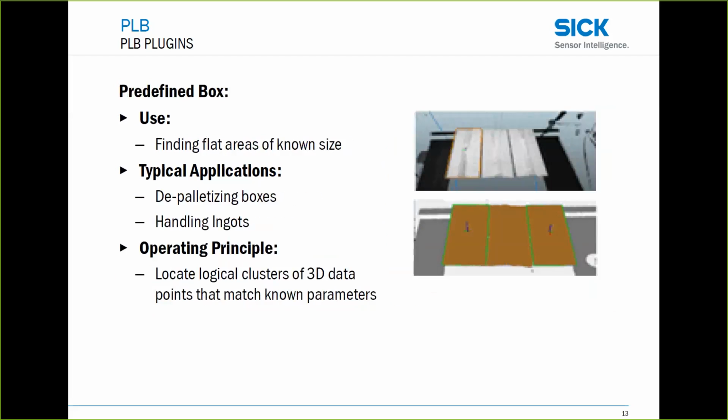Next one is predefined box. This is very similar to the flat region. The main difference here is that it's looking for a specific rectangle rather than a range of rectangles. So it's very good for, say, ingots. We do a lot of ingot applications with this particular algorithm. It's also good for boxes if you're looking for a specific one, or just depalletizing.